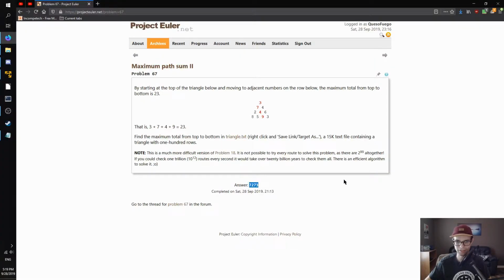As you can see, the exact same algorithm, exact same things, just increase the size of your arrays to hold bigger numbers, or use a language that isn't C that holds arbitrarily large numbers. But yeah, that's how you do problem 18 and problem 67.